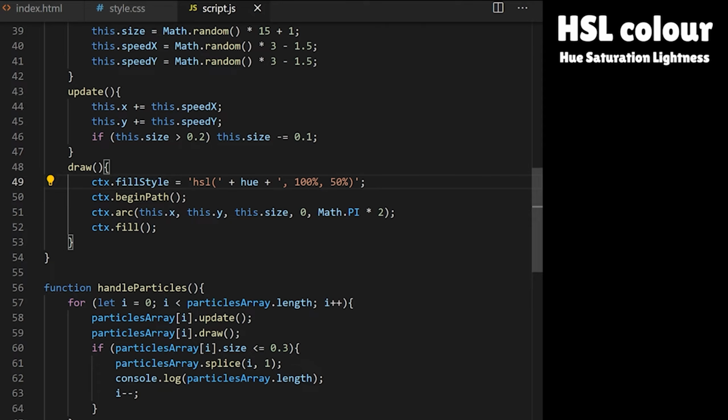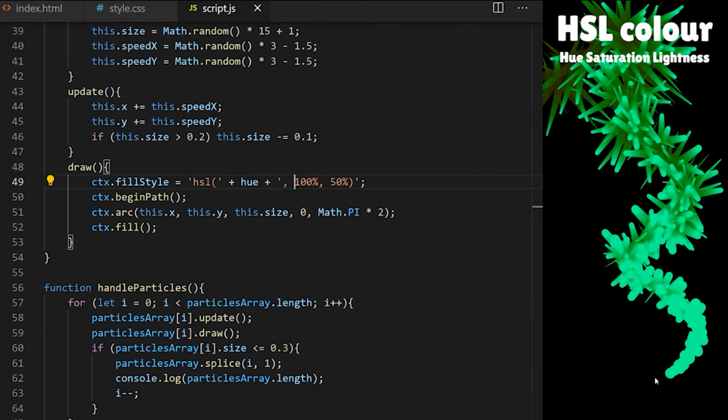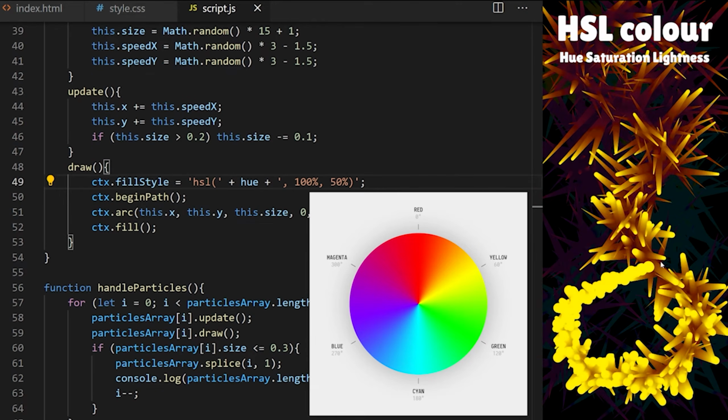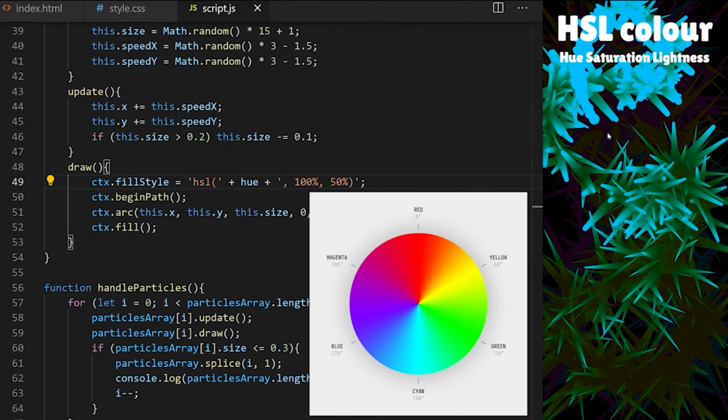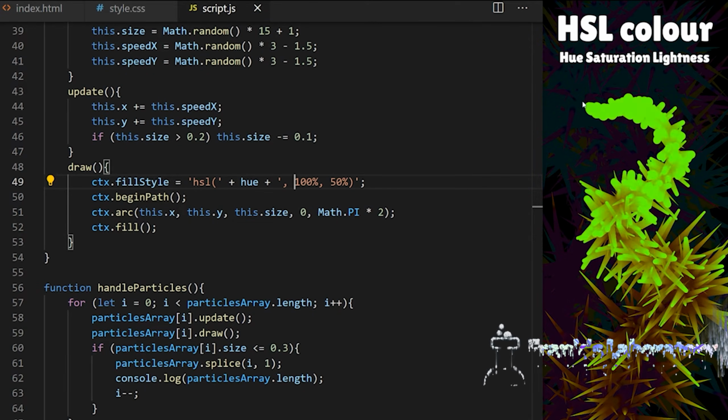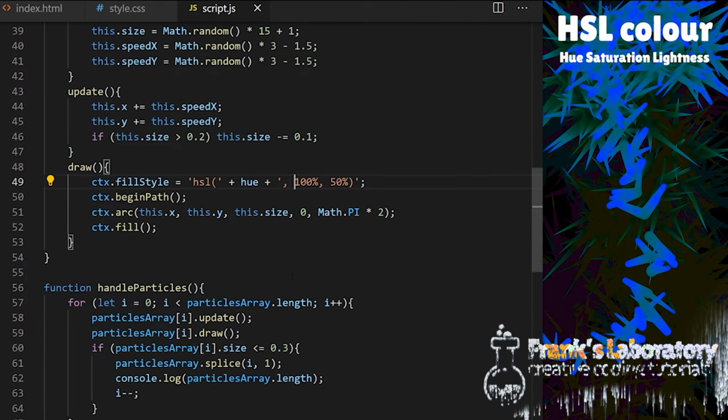When hue reaches 360, the whole circle, when it goes all around the color wheel, it starts from red again. So hue can just increase to higher and higher numbers and it will still work. So doing this recolors all particles dynamically to the same color.